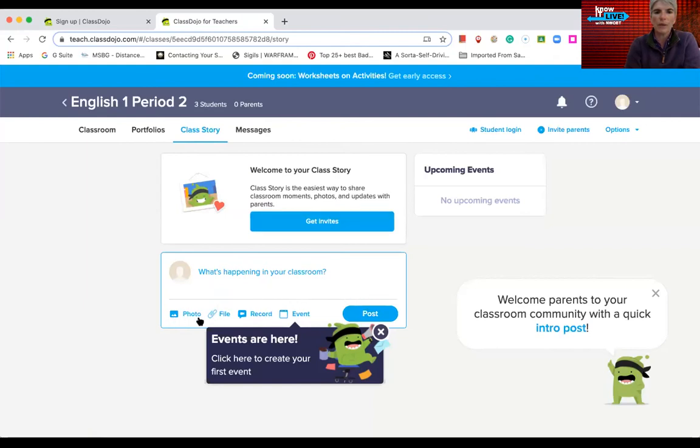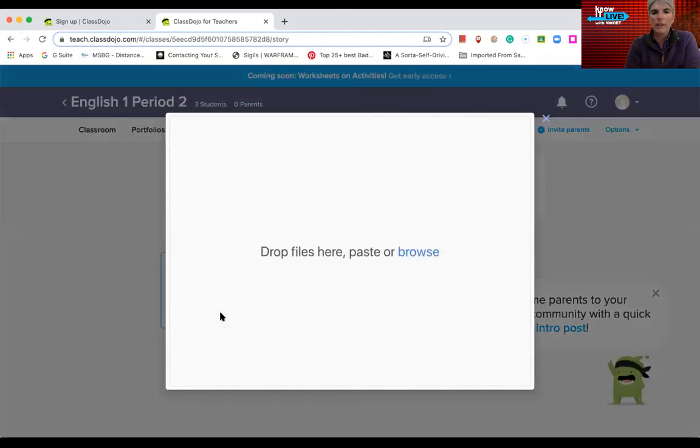So very simple way of doing this. If I click on file, it's just going to navigate me to an area to either browse, paste, or drop files. And then I can grab those videos that I want the students to watch for later. Could be my classroom videos and that kind of stuff. It also could be a PDF.